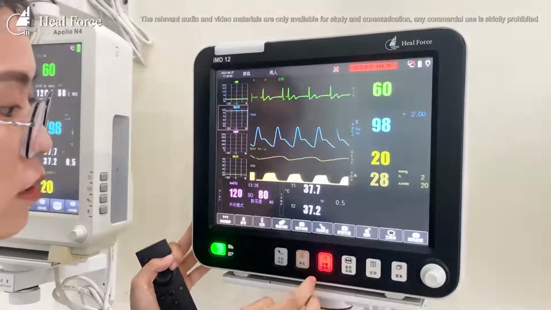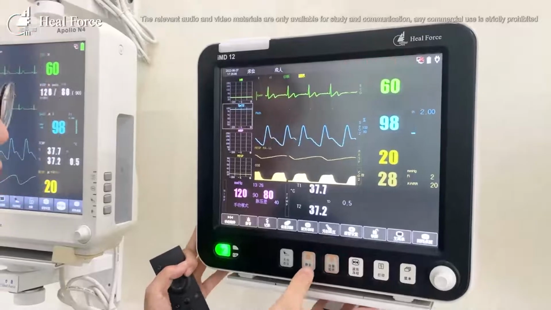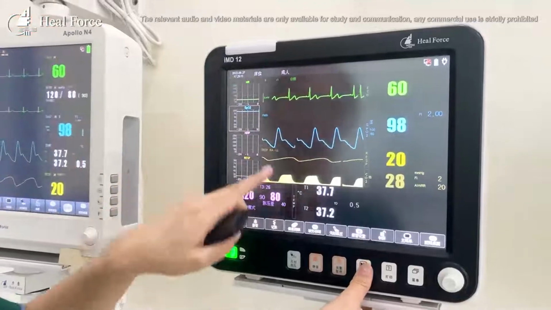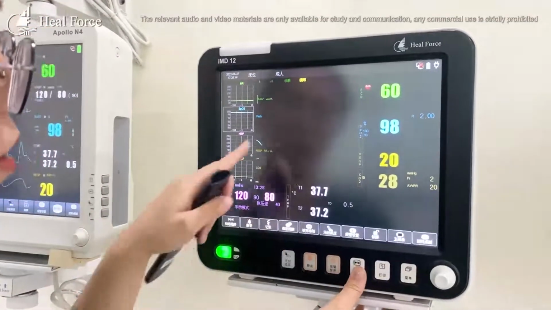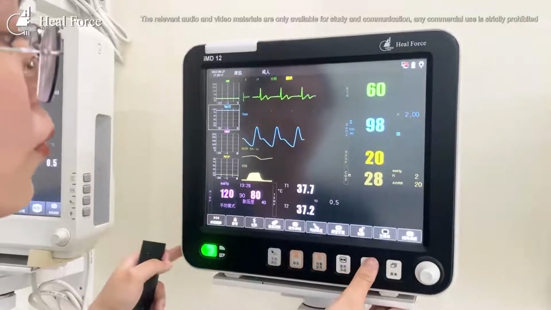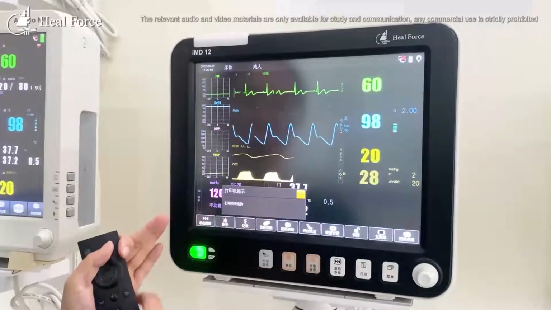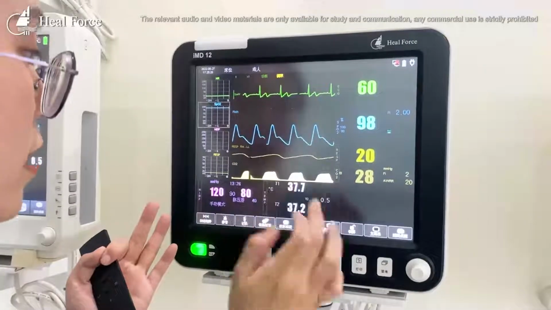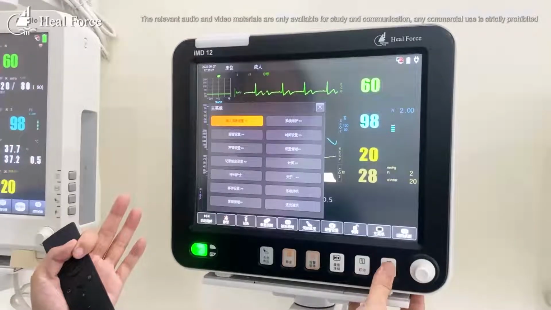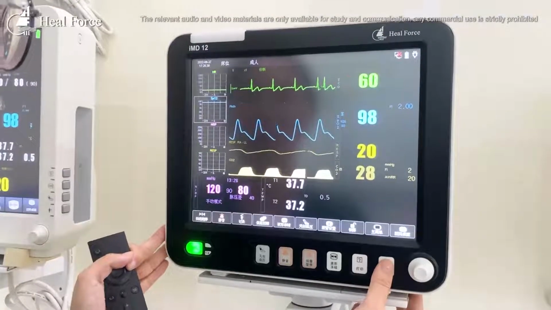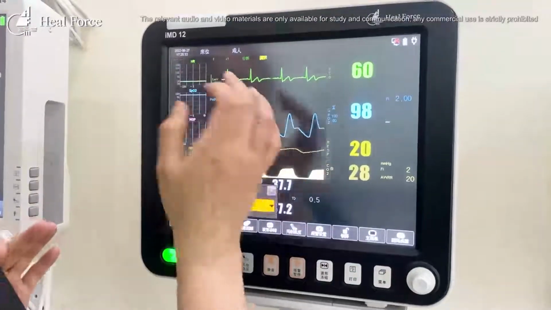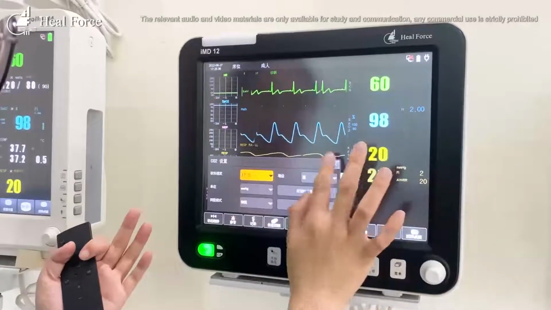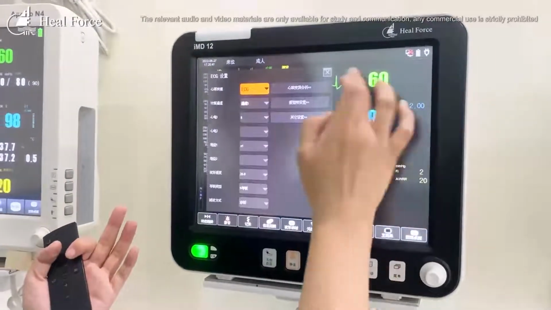This is the alarm, and this is to silence. This is to freeze the waveform, and go on. This is print. You can see because the printer isn't connected, so we couldn't print that. And this is the monitor setup. This can also be operated by touch. So convenient and simple.